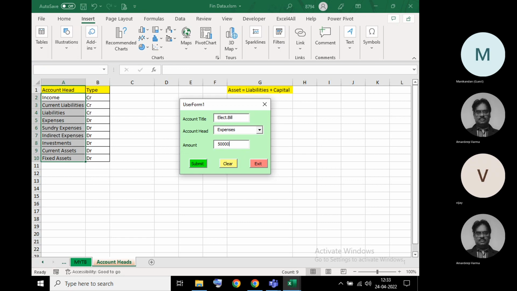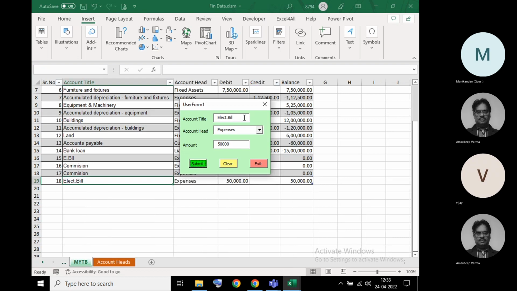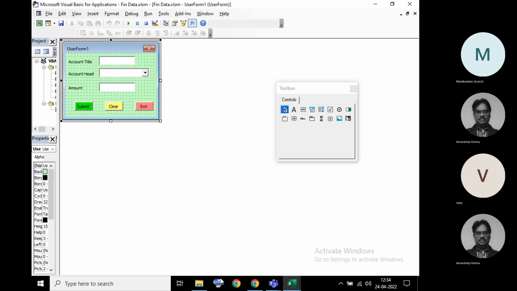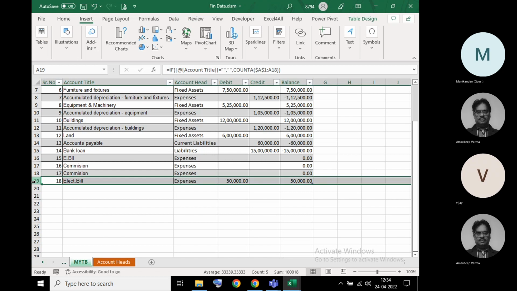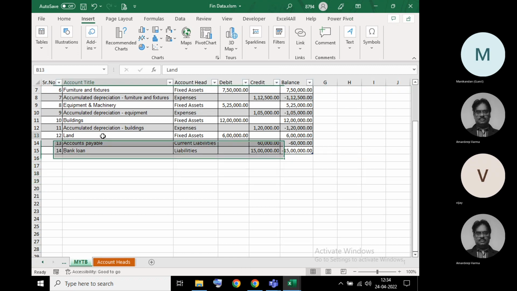Now when I click on submit, it should go to expenses as DR, so that D column, right? So you can see elect bill, expenses, and the debit 50,000, and you can see that balance also automatically comes. Okay. Now the user form is working fine.